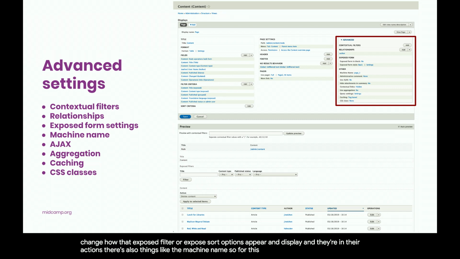There's also things like the machine name, so this display has its own ID. You can select whether it uses Ajax or not, so whether, when you change a filter or click next on the pager, it reloads the entire page, or just reloads that part of the page with the content in it. Aggregation allows you to do a little bit of math sometimes. It allows you to squish content together and then count them, and sometimes can allow you to remove duplicates.